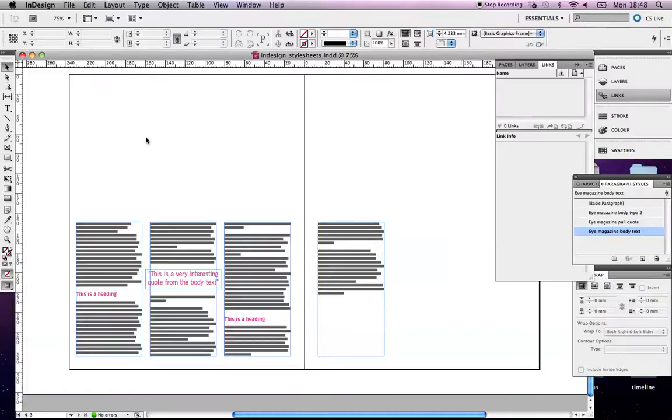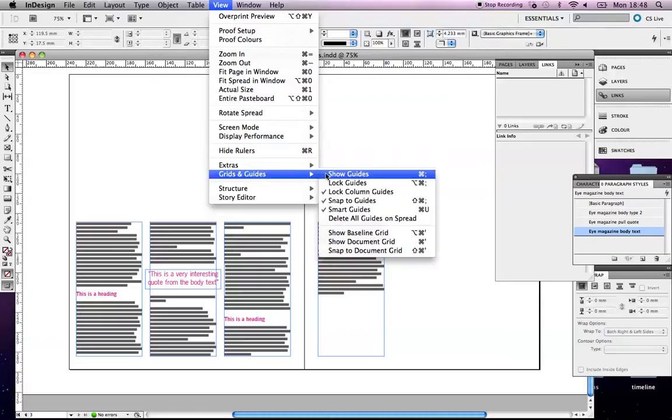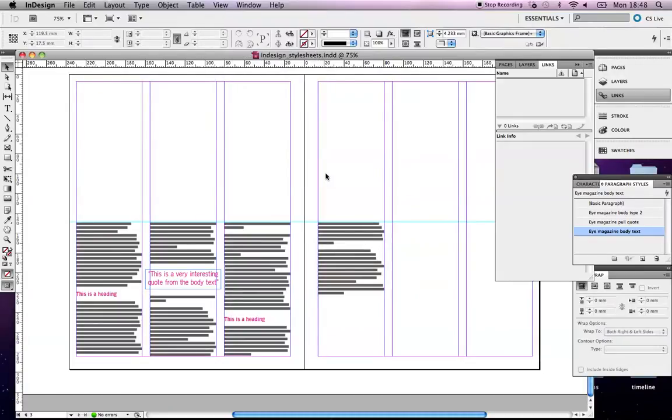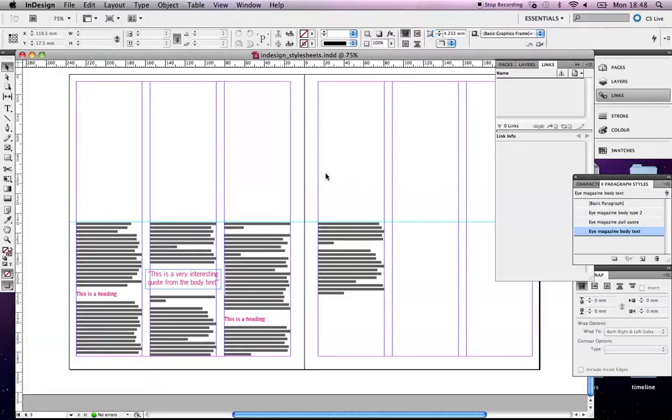Okay, so what I want to talk to you about today is linked files in InDesign and how they work. So I'm just going to go to View, Guides and Show Guides. The quick way is if you hit Command and the semicolon, it'll turn those on and off. Okay, so at the moment all I have on this whole document is type, no images.